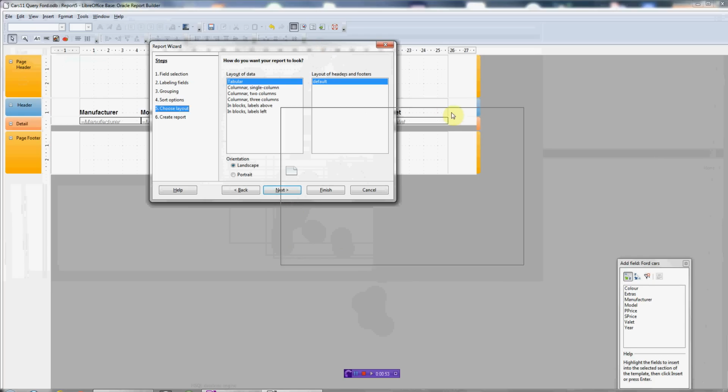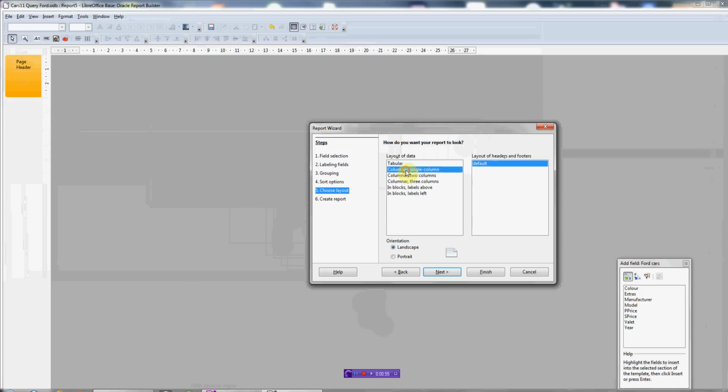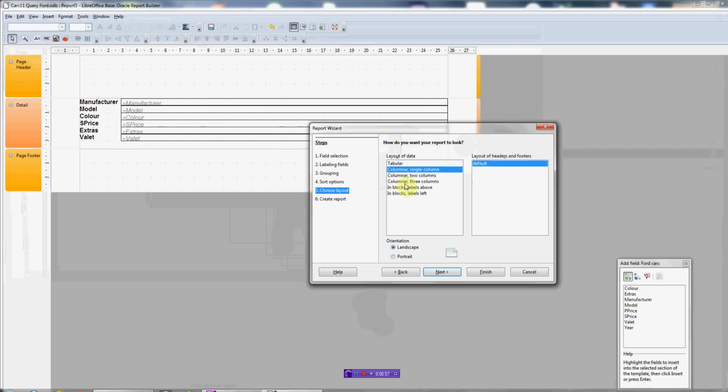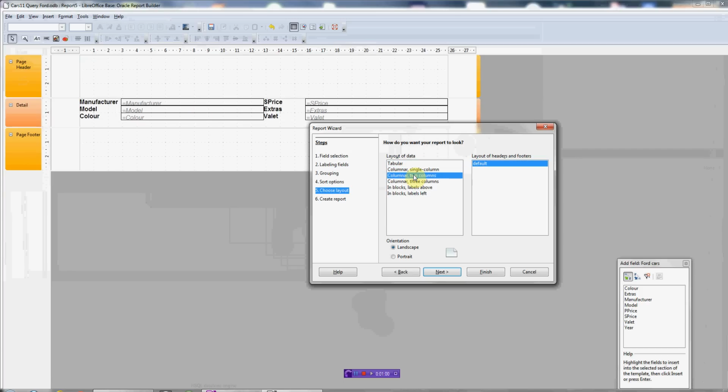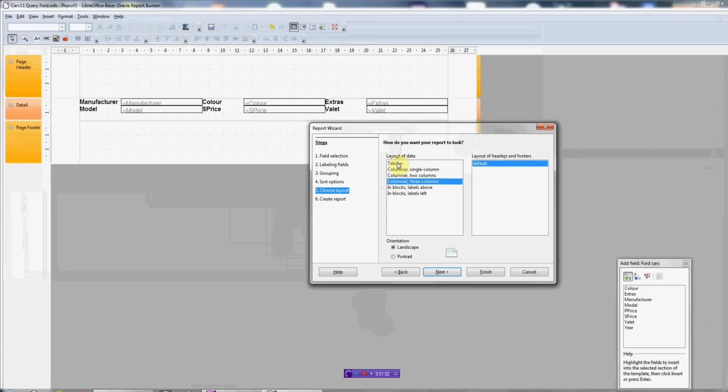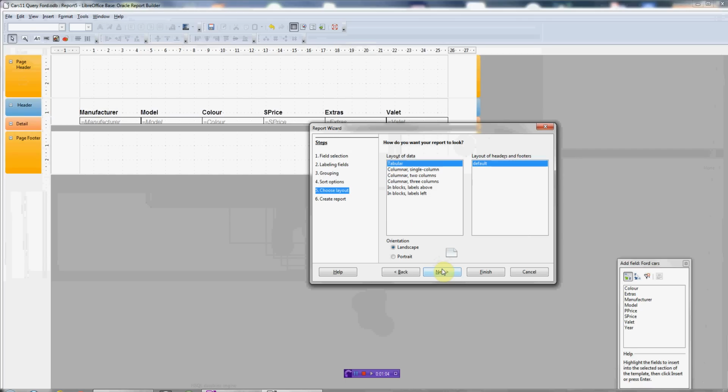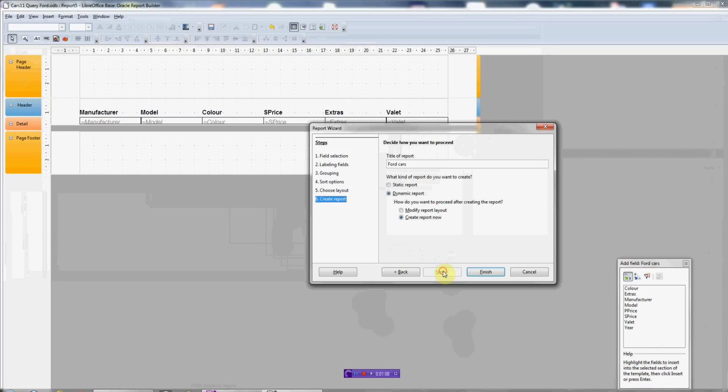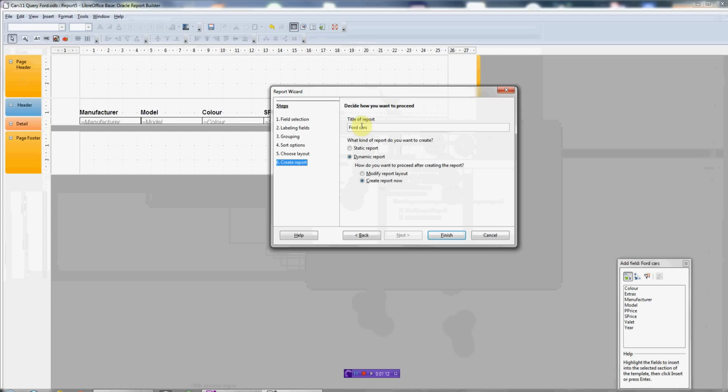How do you want the report to look? So you've got various choices here. Single column, 2 columns, etc. So I think if you're not asked for anything, you just stick with tabular. Landscape we're asked for, so we go to next. The title of the report, this is the title for the database, so we can stick with Ford cars. Dynamic report, and we want to modify the report to change these headers and the detail.